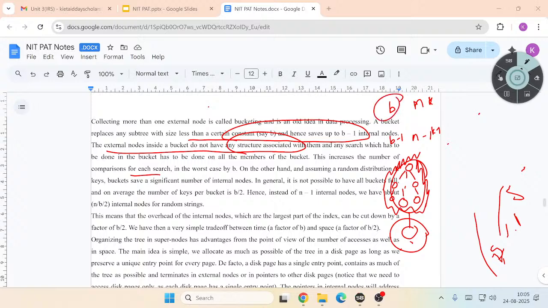In the worst case, if you are taking your value as B, your worst case is B, because you are going to search for each and every node. On the other hand, there is also random distribution. So when you are having a fixed distribution, that is worst case B.